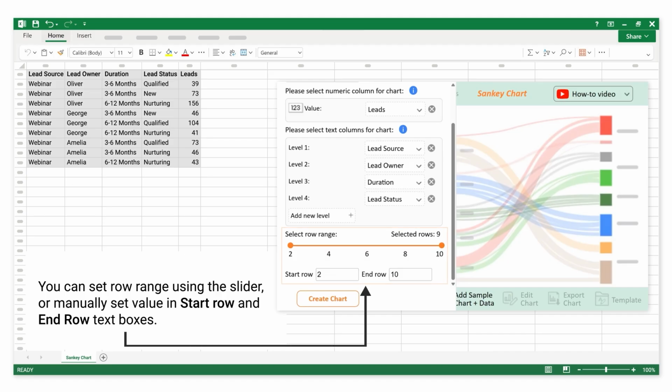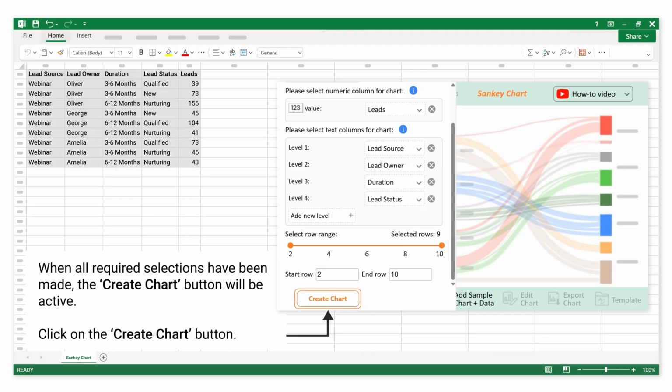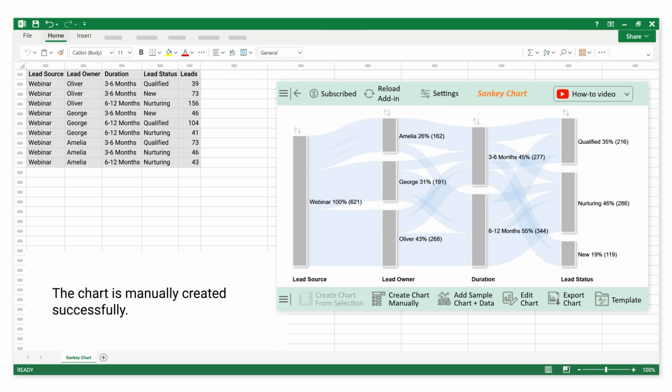You can set row range using the slider, or manually set value in start row and end row text boxes. Currently we will select all rows. When all required selections have been made, the Create Chart button will be active. Click on the Create Chart button. The chart is manually created successfully.